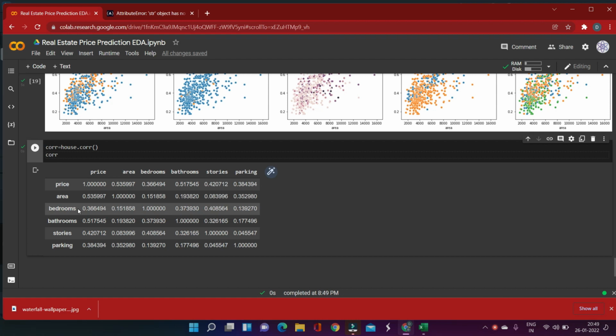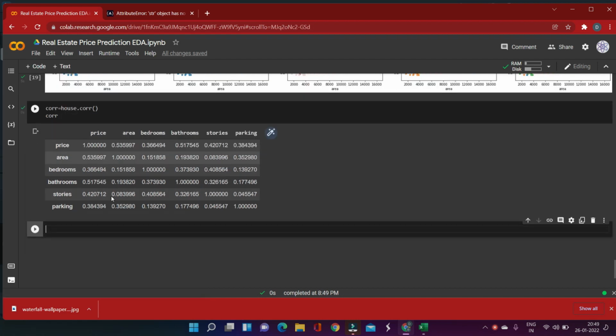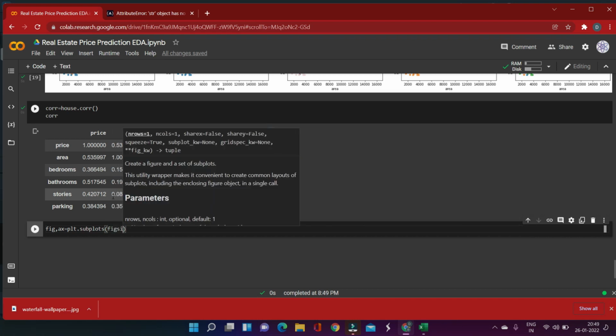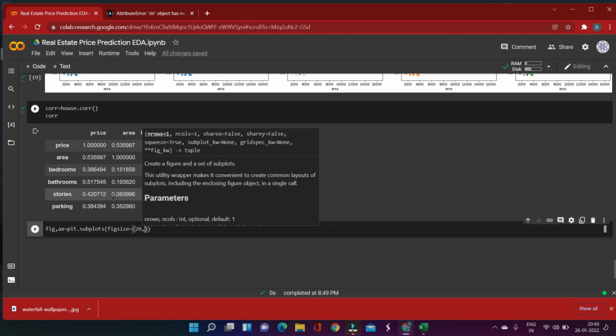This doesn't look that intuitive. We can try to plot this. Actually, let's make it a figure and axes as plt dot subplots, figure size. Let's keep it big. Figure size as 20, 15.